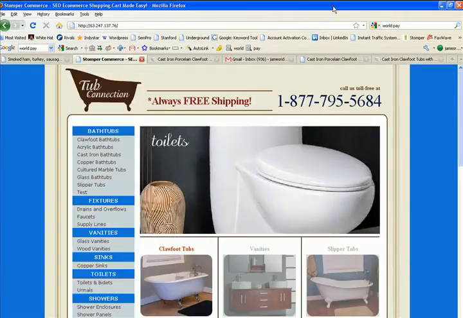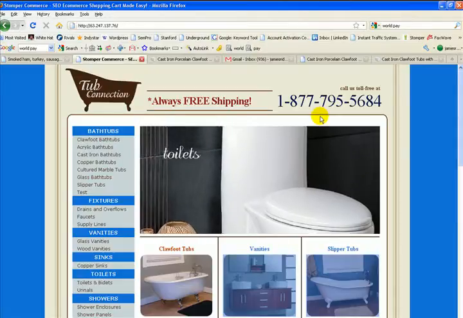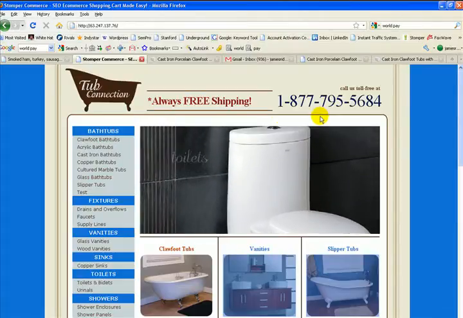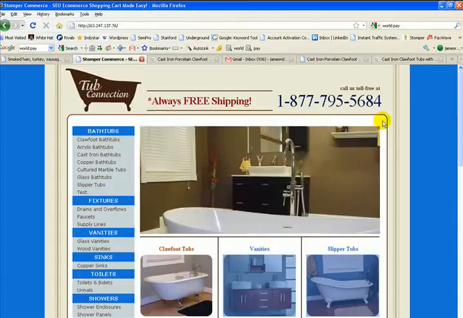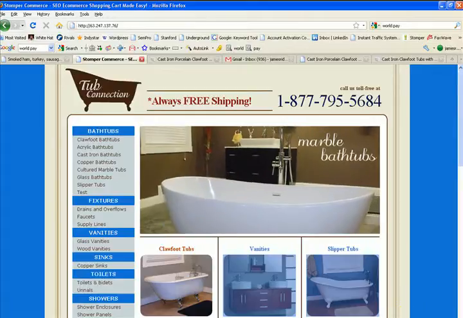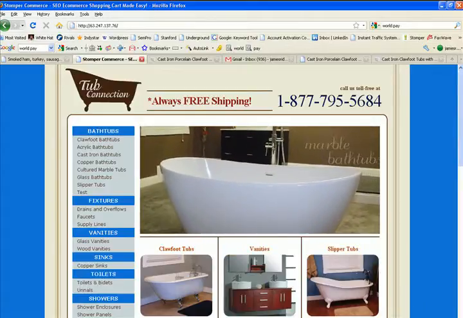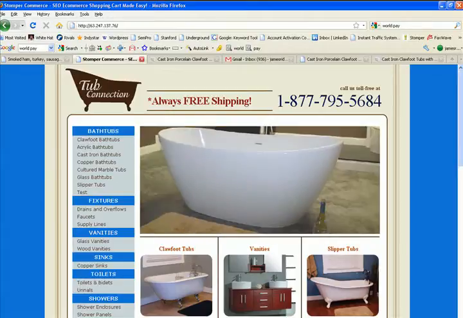Now the site that we're going to be changing everything to is called the tub connection. Right now this particular version of the site is not live. However, we will be making this part of the website live very soon, and this is where we're going to be importing all of the data to.